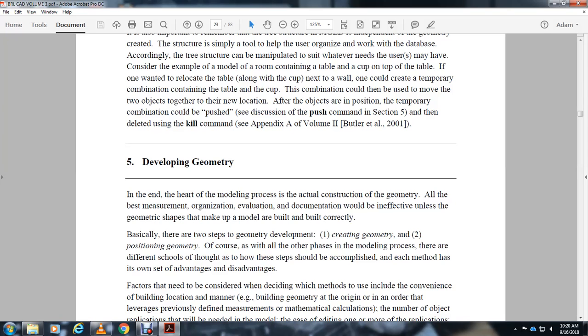Alright, 5. Developing geometry. This is the heart of the model, the actual construction of the geometry. All of the measurement, organization, evaluation, and documentation would be ineffective unless the geometry, the shape and makeup of the model, is built correctly. Basically, there are two steps of geometry development: creating geometry and positioning geometry.